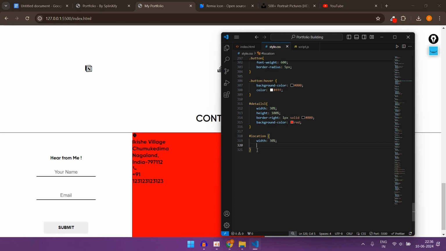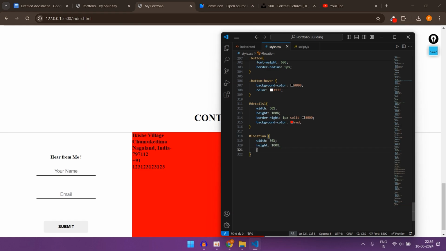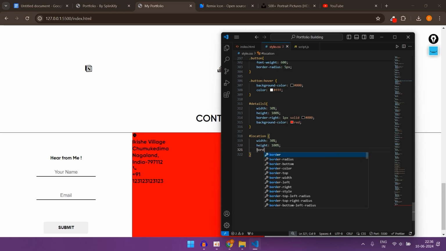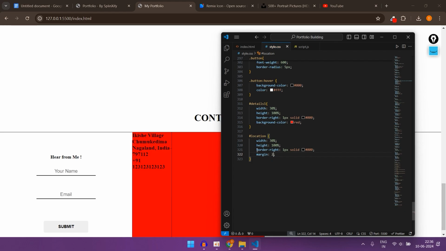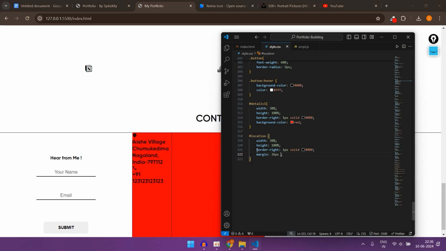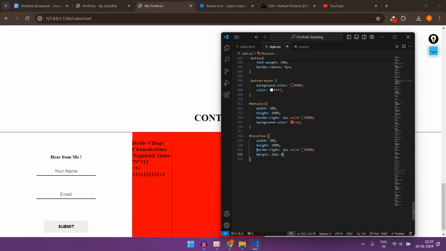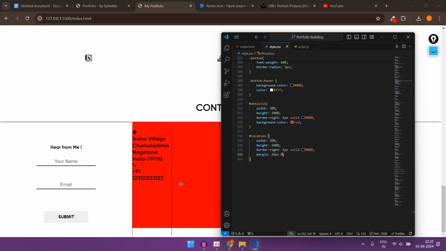Then a height of 100%. And then we need to make the line first. So 1px solid. Then margin will be 26 top and bottom, and left right 0.